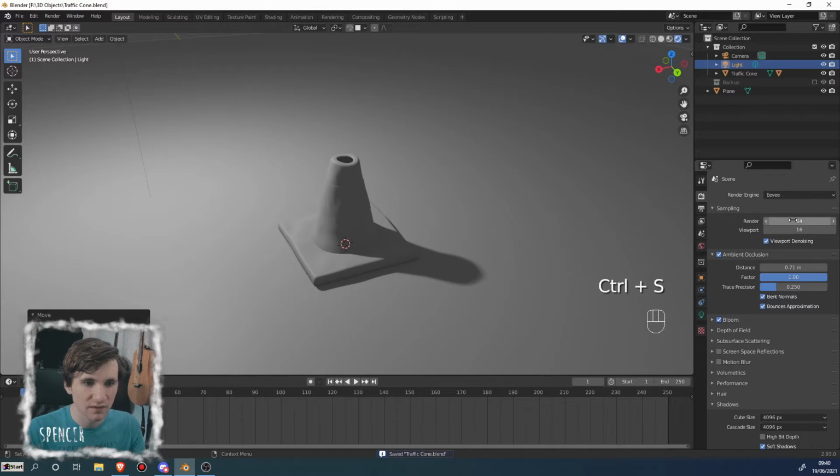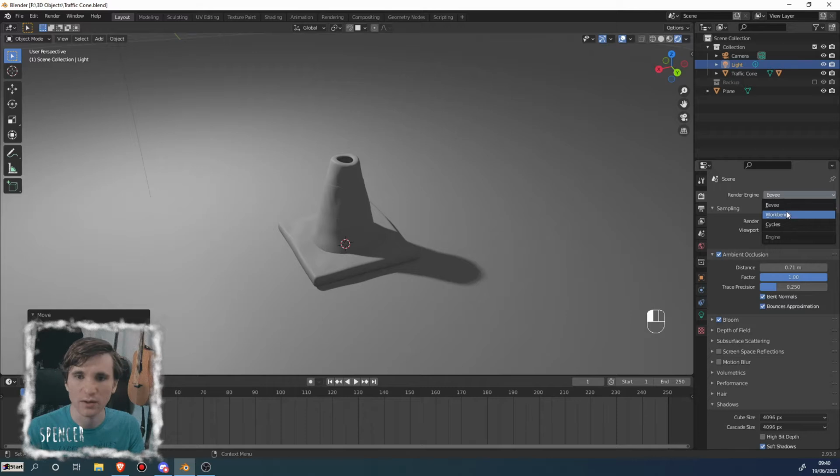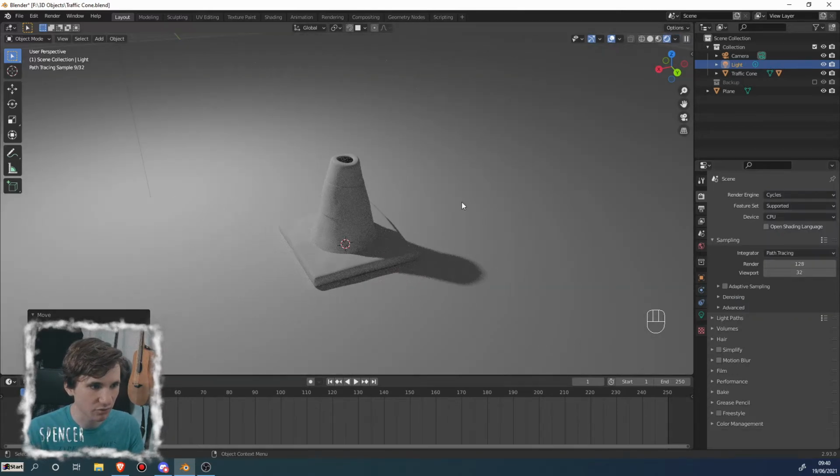However, if you don't like Eevee, you can also go to something called Cycles, which is basically the other kind of render engine. Ignore this one in the middle, we never use that. It's basically just another version. And as soon as I switch over, you can see that we get an image that is pretty similar to the one in Eevee, except that now we get more accurate lighting.